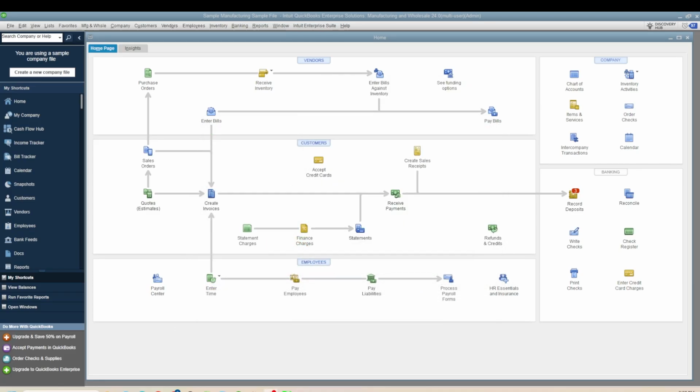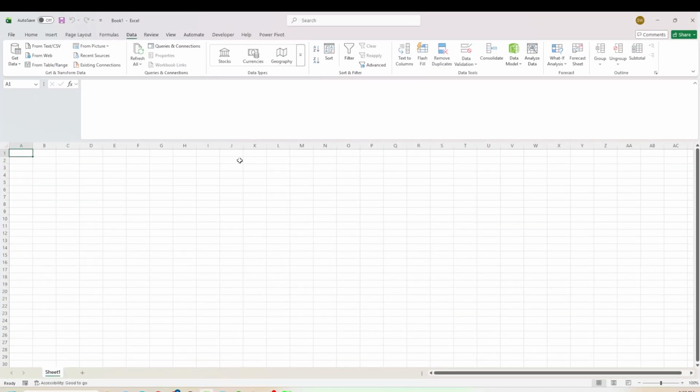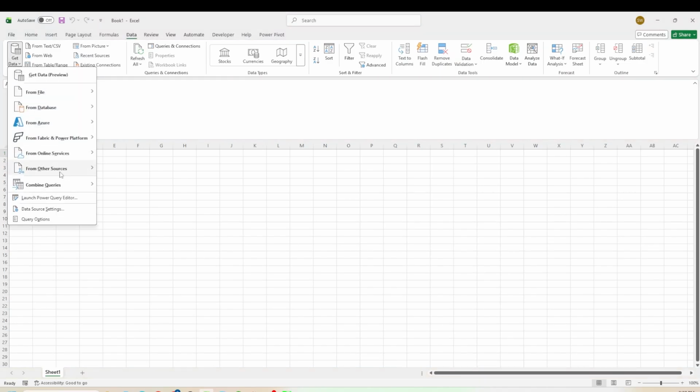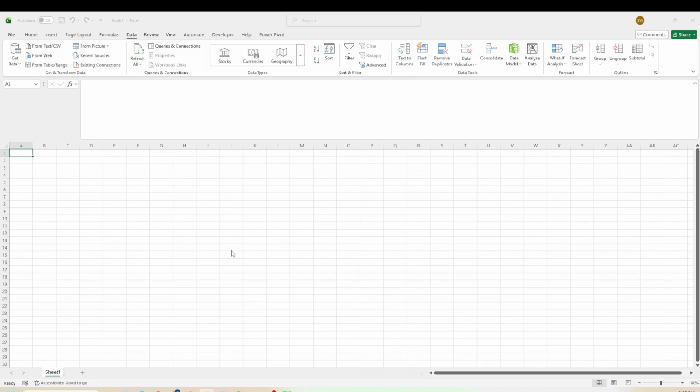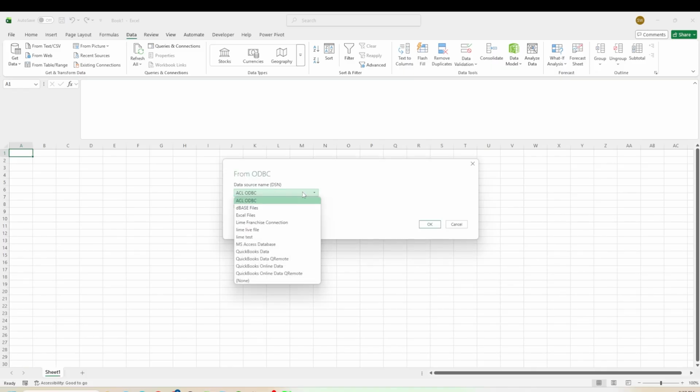So now we have to set up the ODBC connection to Excel. You've got to put it somewhere. Once you get the ODBC connection set up, you are good to go. So first, you're going to open Excel. And then in the top nav, we're going to go from home to data, get data, and then from other sources, and then from ODBC. It's going to pop up with this. We're going to grab it from QuickBooks data.